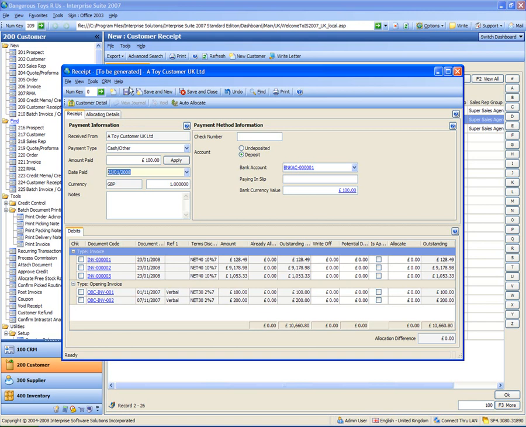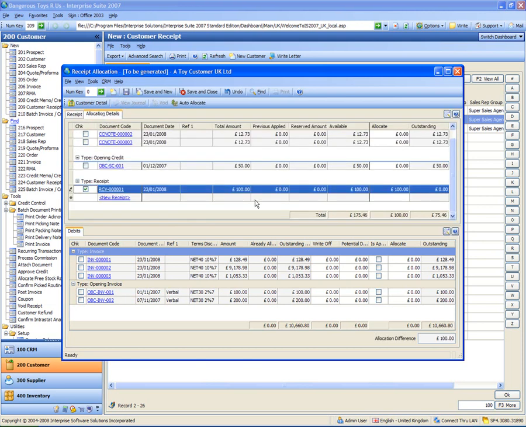And if I just click save at that point, when I'm happy with the values I've put in, I get a receipt number at the top. I can then go in the allocation details tab and allocate my receipt off to something else. So what I can now do is it automatically ticks receipt number 1, and we want to allocate that to invoice number 1. So our credits for £100.